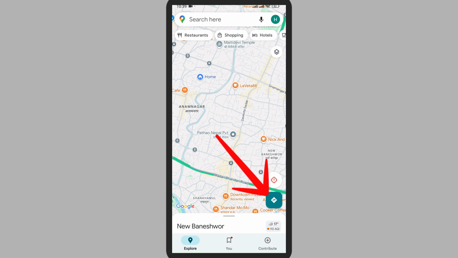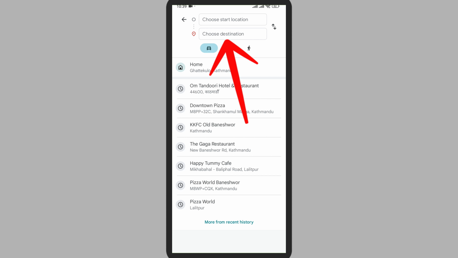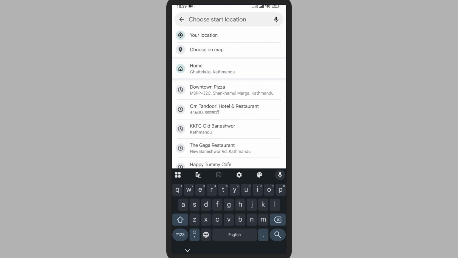Now, here on the right corner, you can see this direction option. Tap on direction, so this interface will pop up. Here, you can choose a starting point and an ending point. So just tap on the first one and choose a starting point.